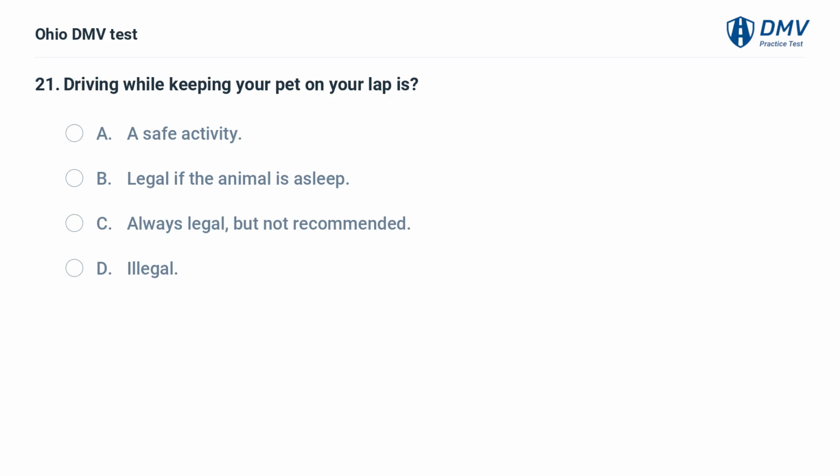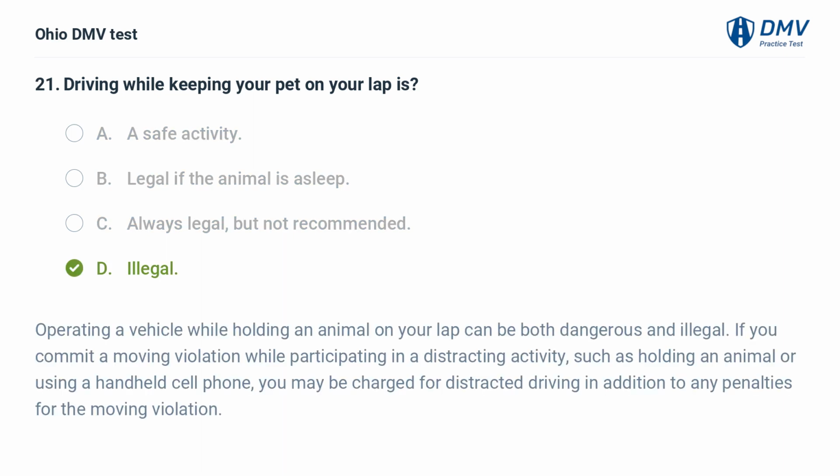Driving while keeping your pet on your lap is A. A safe activity. B. Legal if the animal is asleep. C. Always legal, but not recommended. D. Illegal. D. Illegal.